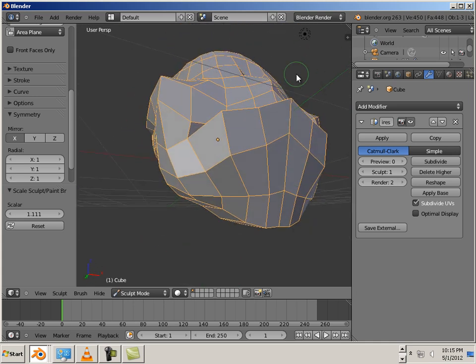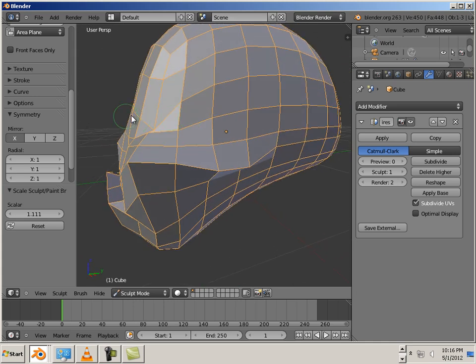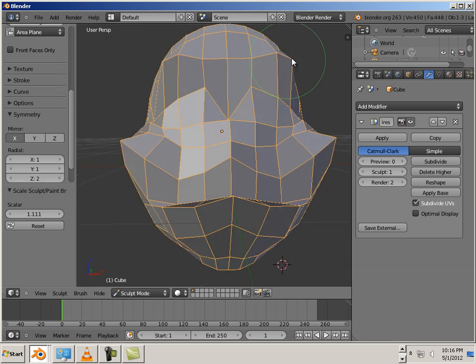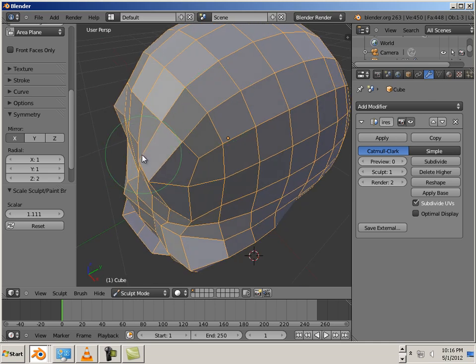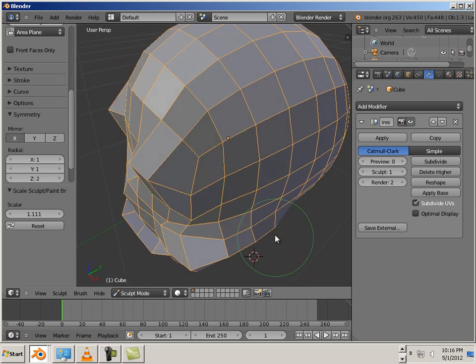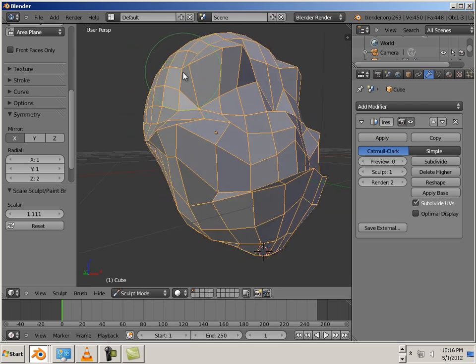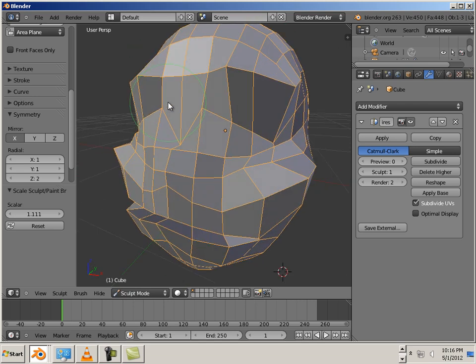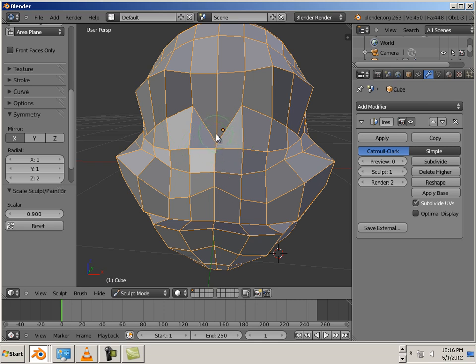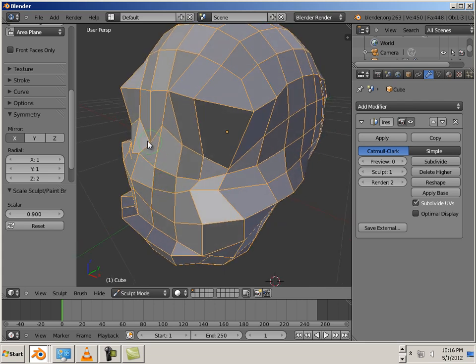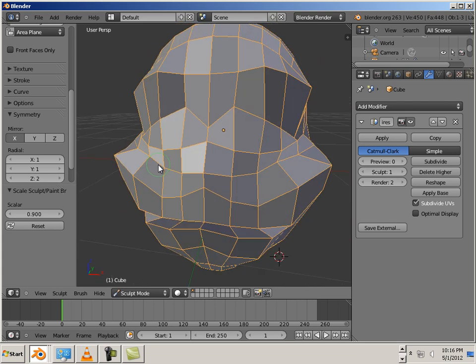Again, I'm always looking at different angles on this thing. I think what I need is these forehead bumps. Generally, I over-exaggerate things at this level because with the next level, if I go to subdivide it or go to the different preview, everything gets smashed anyway. So it's best to over-exaggerate things.